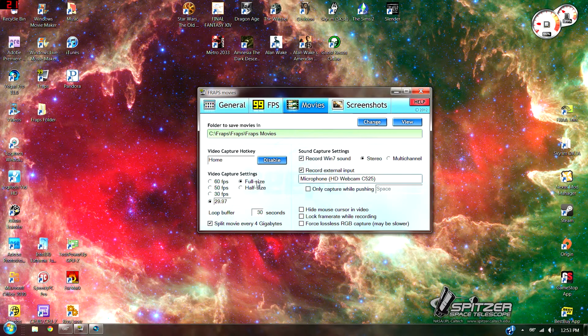You want to keep it at full size unless you can run it at 60 frames. If you can do half size, it can still look alright. You've got to kind of play with it to find out what your computer can handle and what's going to work for you. This is the setup I've been running for years. It works good for me.